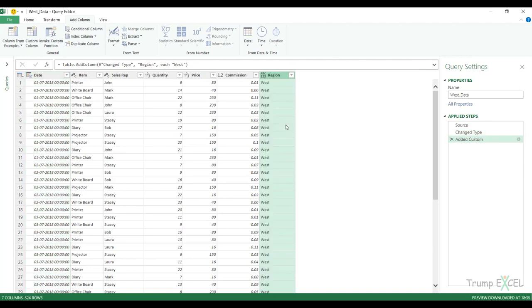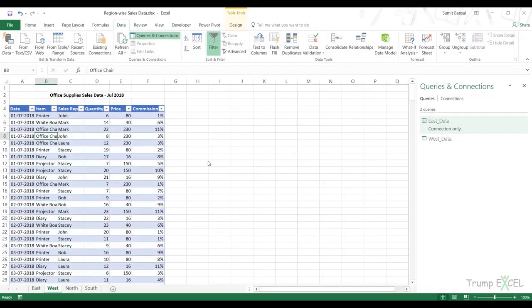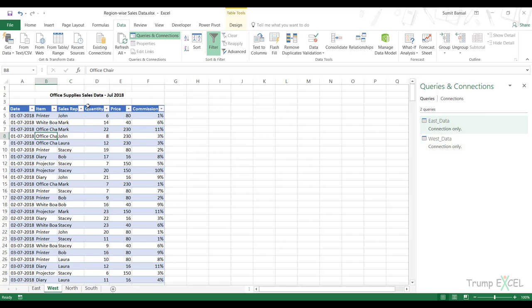Now when I click OK, it inserts this column. I would drag it to the beginning of this data, go to File, Close and Load To, only create connection, and you can see West_data is created.